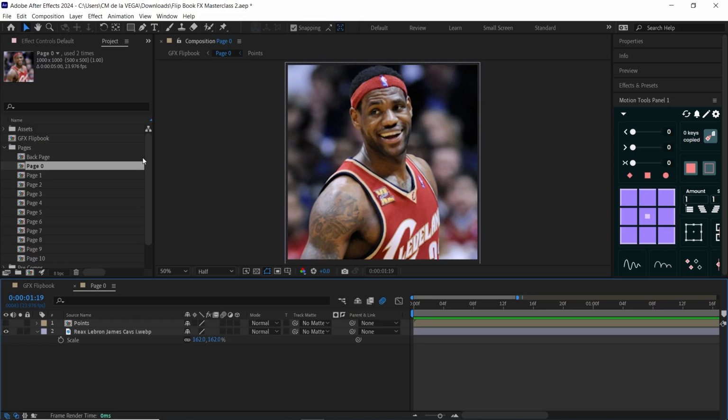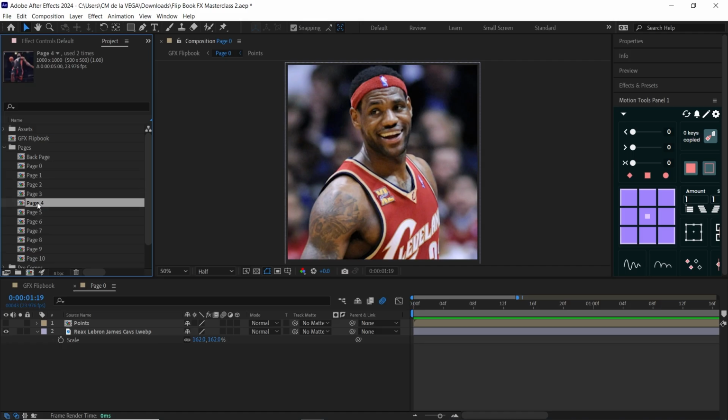And your main composition initially should be the same size as your pages. Once you set up this flipbook, then you can go to your main composition and readjust the width and the height. And obviously go in and add the pictures that you want to add or the video.